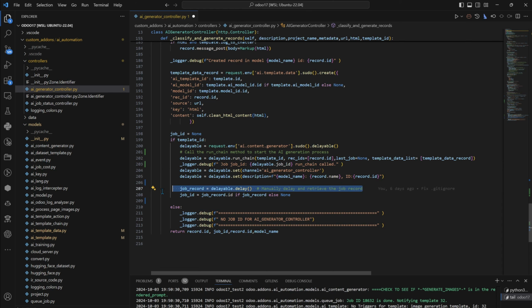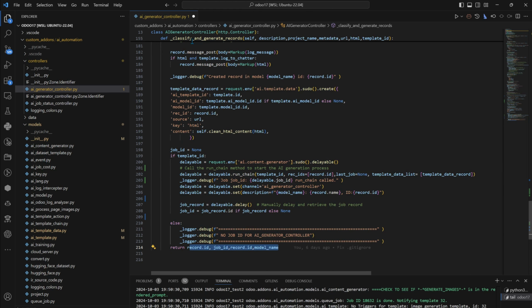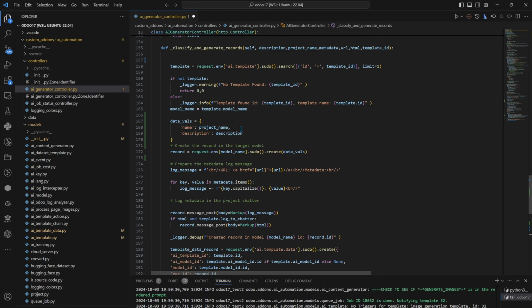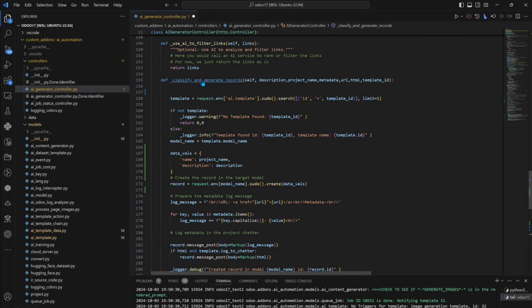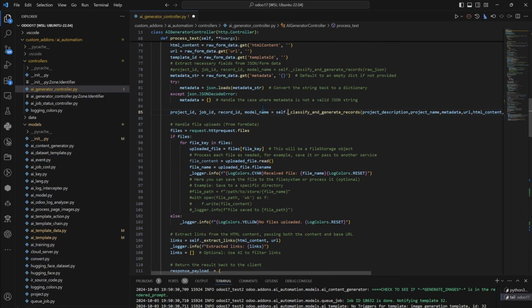So here what's nice is, the way it works, you'll notice this return: record ID, job ID, record ID, model name. This is all still inside this classified generate records. So it's classified everything out. It's started the job, created the project, and now it's sending this stuff back. And so once it comes back, let's just finish this up by going back to where it called it.